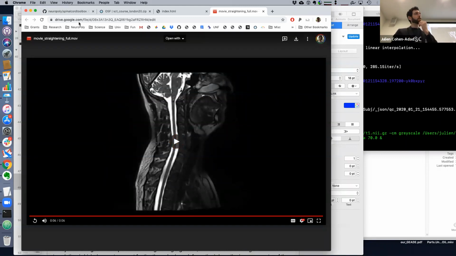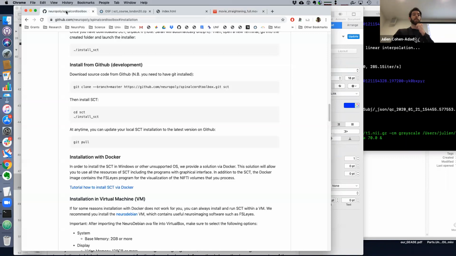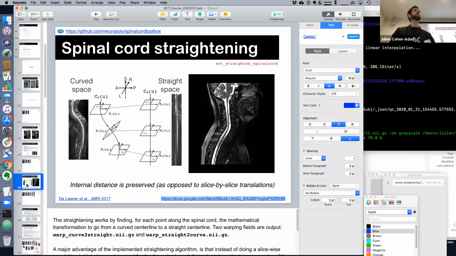So we'll talk about that further in terms of what's the best strategy if that's your case. But you might want to avoid doing a straightening if that's your situation. And I'll show you what would be the alternative to that.